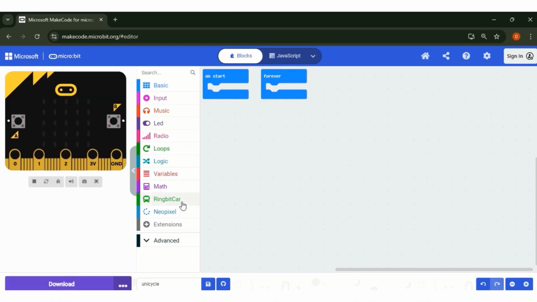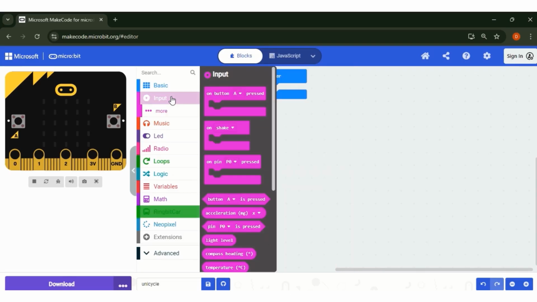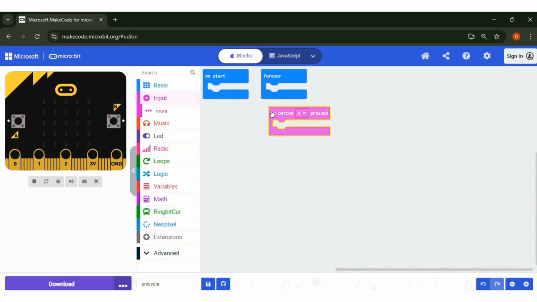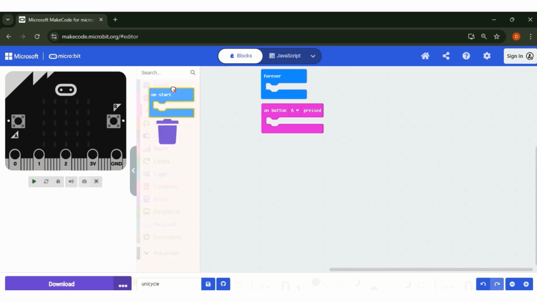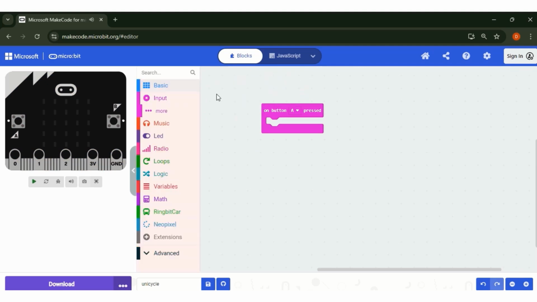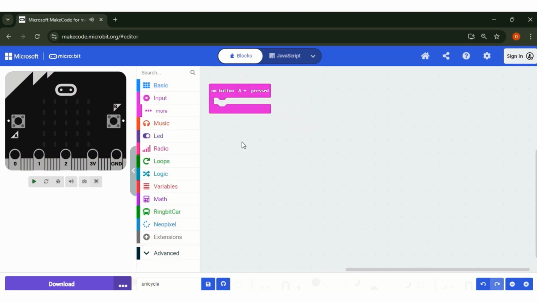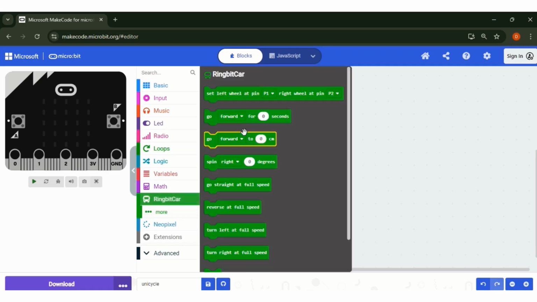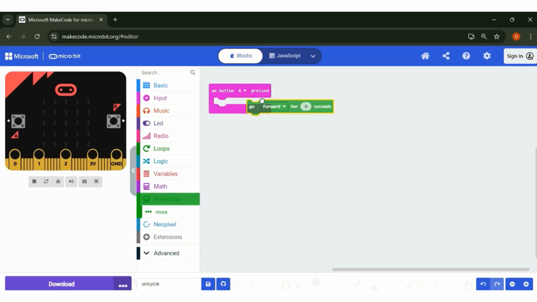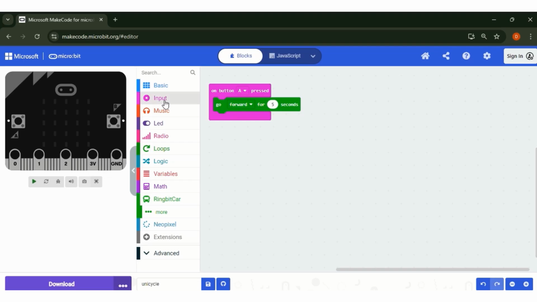So now we are going to go to input, then you bring out this block, on button A pressed. We want when we press button A, the unicycle drives forward, and when we press button B, the unicycle drives backwards. So let's come to ring bit car now and drag out, go forward for 0 seconds. Then let's make it drive for 5 seconds. So when we press button A on the microbit, it drives forward for 5 seconds.